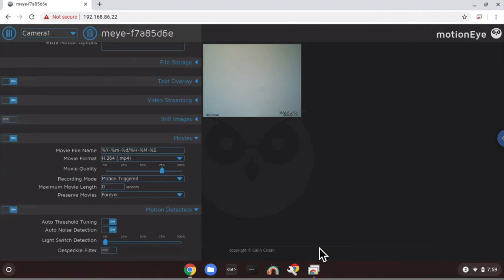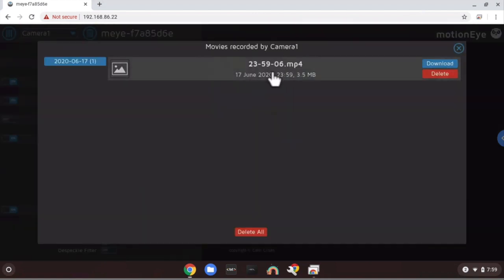Now that we've adjusted all these settings for our camera, let's test it out. So for a test, we're going to wave the pencil in front of the camera. It has been detected. You'll see that there will be a red outline from the camera view, which means that the motion has been detected and it's currently recording. So let's check out that file. What you want to do is click on the camera view to the play button icon, and you'll see that our movie has been successfully recorded.